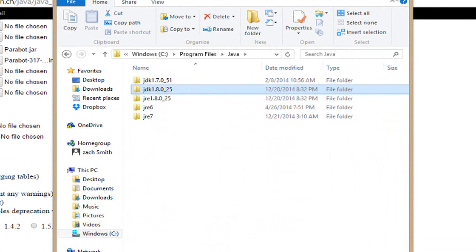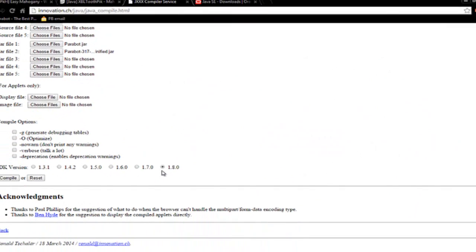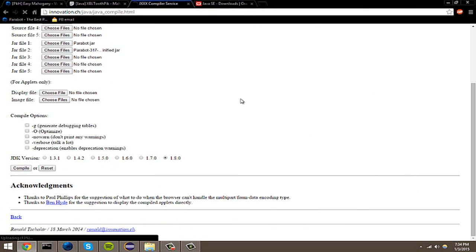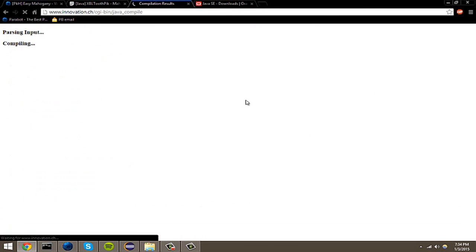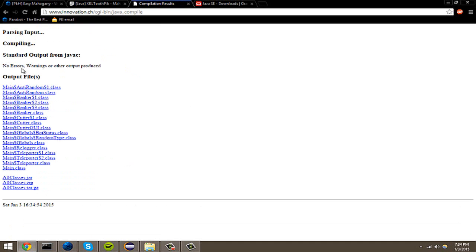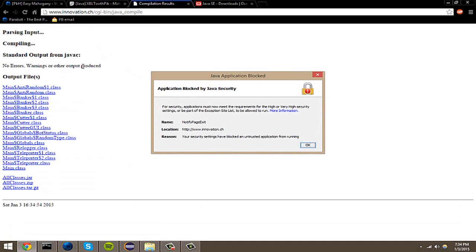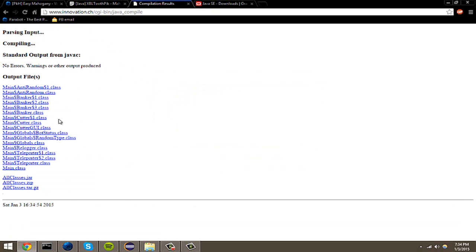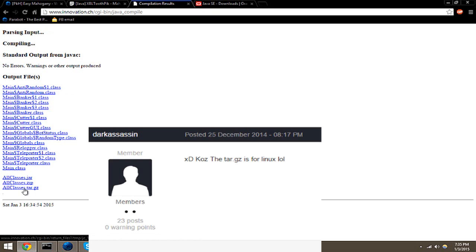So for the sake of the video, I'm going to do JDK 8, and we'll click compile. As you can see, no errors, warnings, or other output produced. So that means all good. No need to worry. Now what we would want to click is all classes.zip if you're on Windows, and all classes.tar if you're on, I think, Linux. Someone told me this. It was Linux, I think.